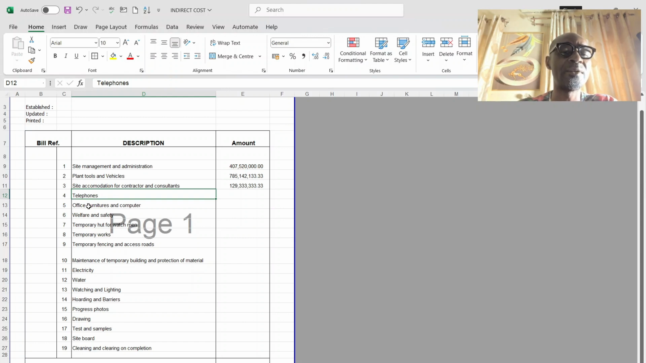deal with the furniture separately for better understanding. You can't provide accommodation without furniture and computers to make the work easy for the staff, because these are necessary tools to aid the staff to do their job very fast. So we're going to start with the telephone.